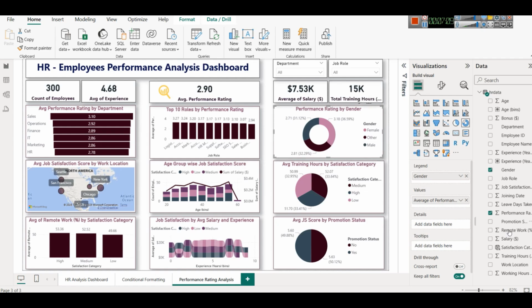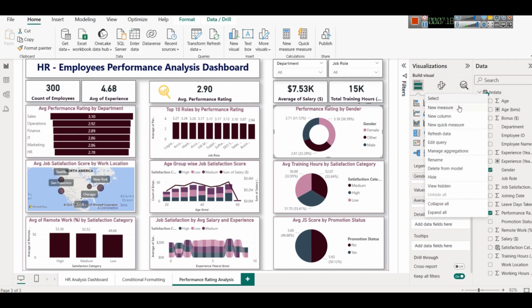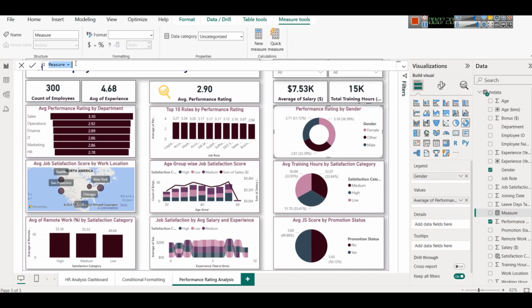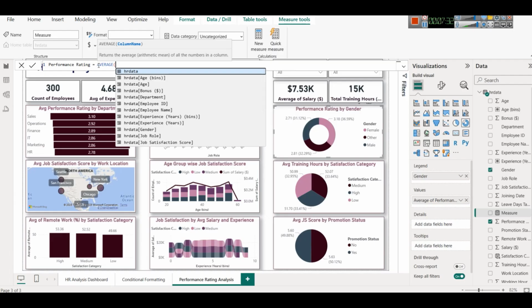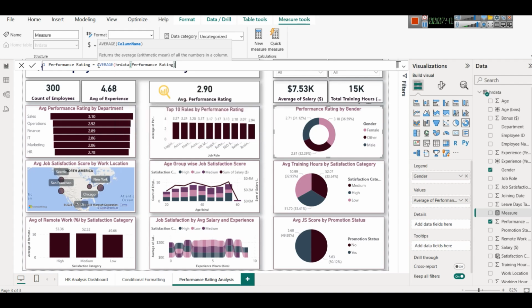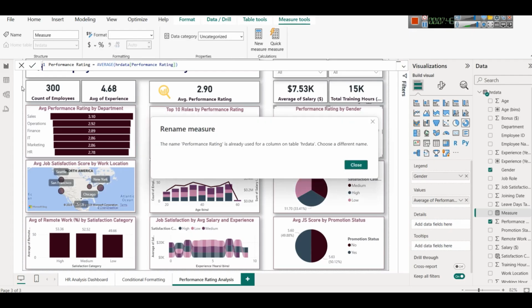Now there is one more thing. Every time we drag this field here, we have to change it. So what we can do is create a new measure, and we will call it performance rating. We know that this is an average value, so we will write the average function here, and then select the table and column name of which we have to find the average. We will select this table and column name, and we will check it. So now this measure will always show.